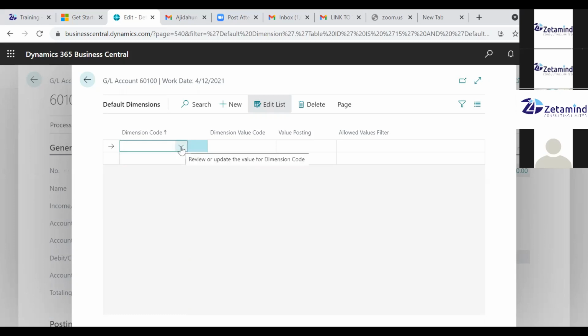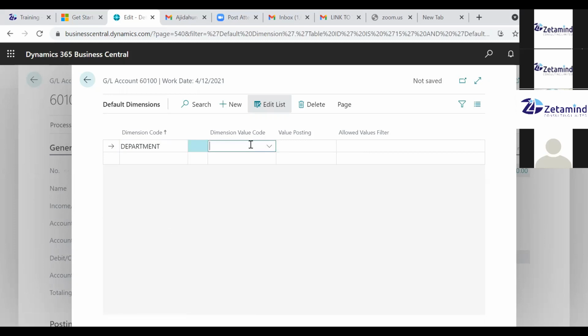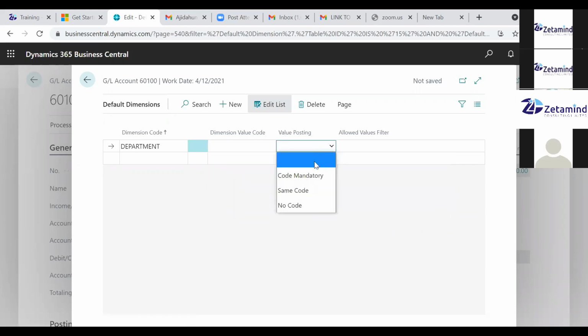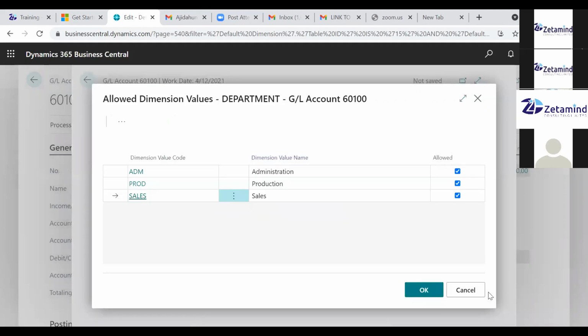So now I want to change that. I want to set up a dimension. I will say department here. Then here under the value, I don't want to be specific about any department, but I want to tell whoever is posting to this account that the code must be mandatory. The implication is if anybody wants to post into this account, the system will make it mandatory for them. They must put any of these codes, either admin, production, or sales.